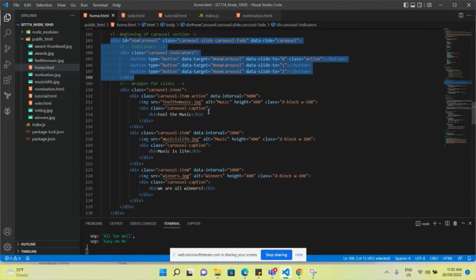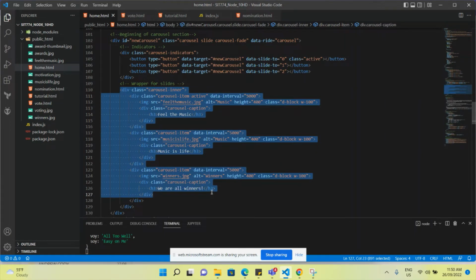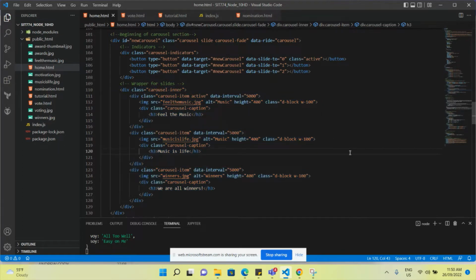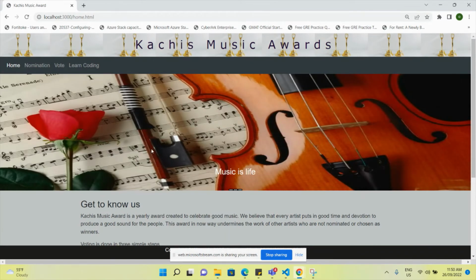And now for the other slides, you just basically create carousel items for each of the slides. So for example, these are 3 slides. This is 1, this is 2, this is 3. So if you go here, yeah, this is the second slide.